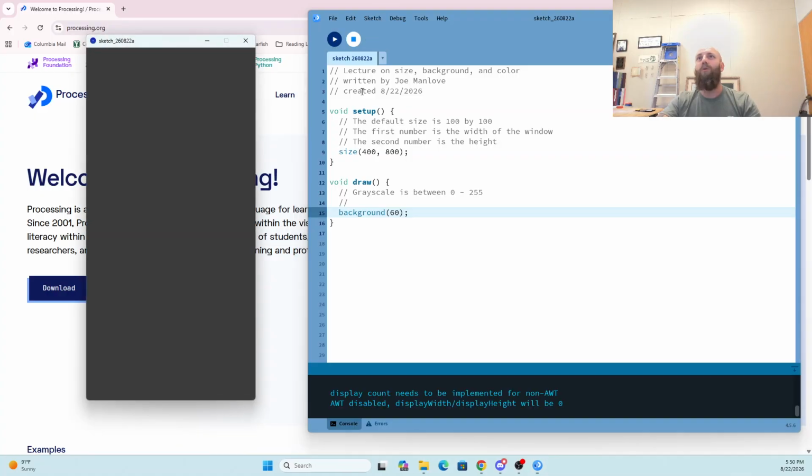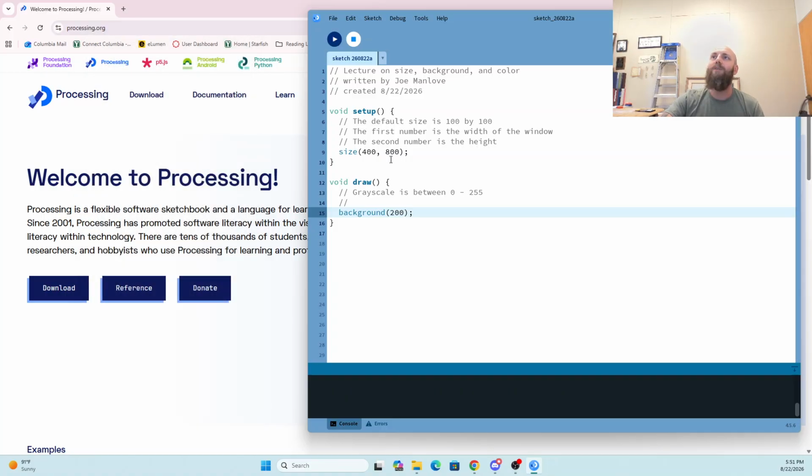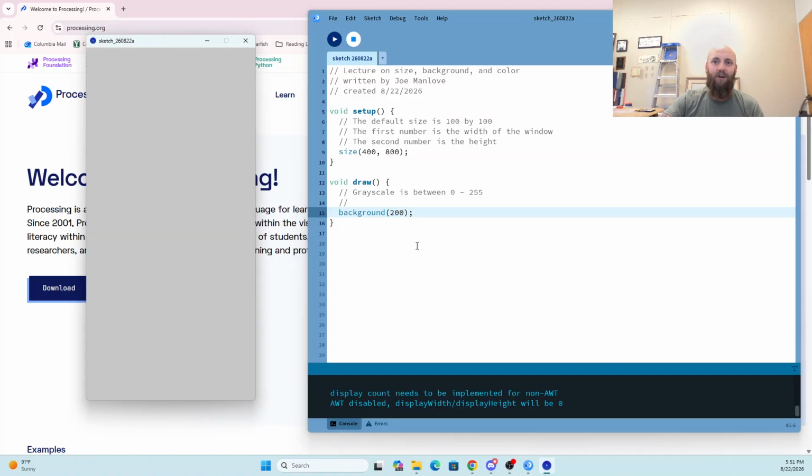That'll give me a more... Oops, sorry. Wrong direction. I went back towards black. So 60 is a lower number, so that's a darker gray. If I wanted a lighter gray, I might go up a bit. So let's say go up to 200 or something. That's a lighter gray.